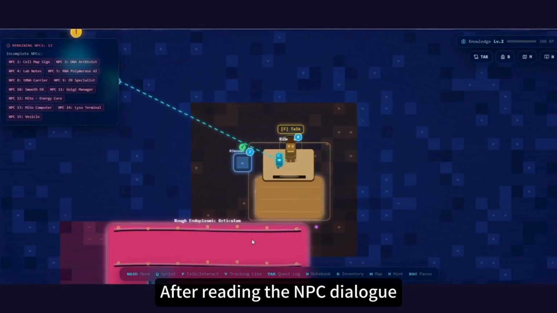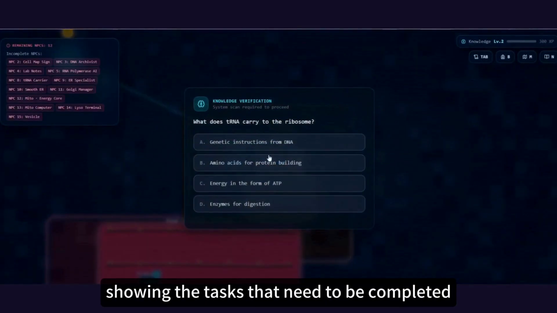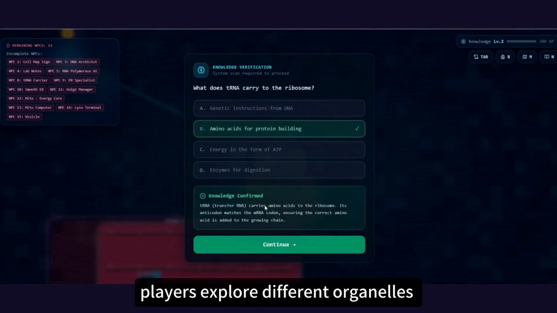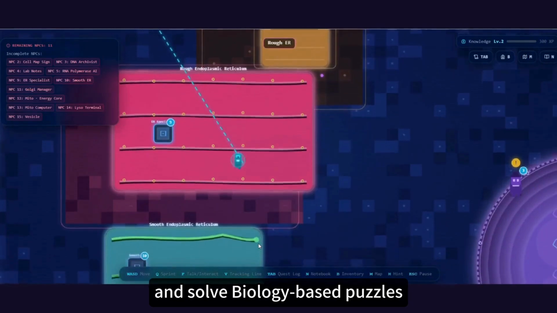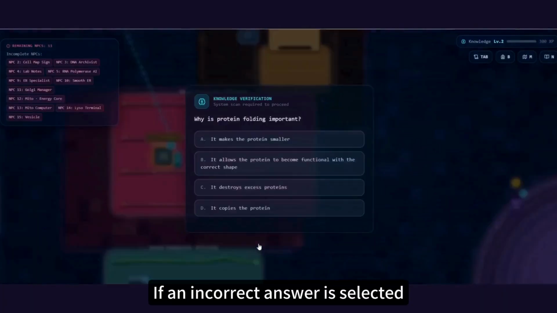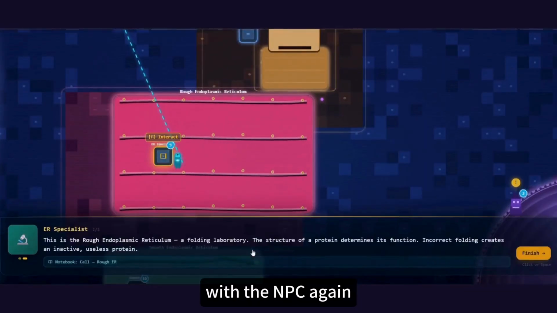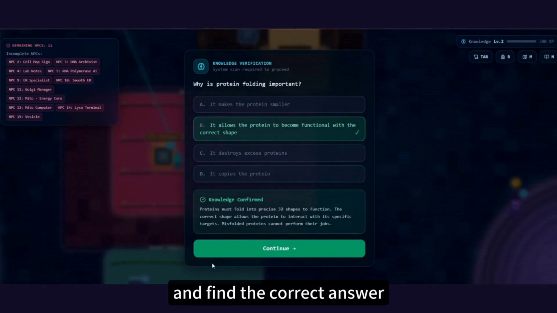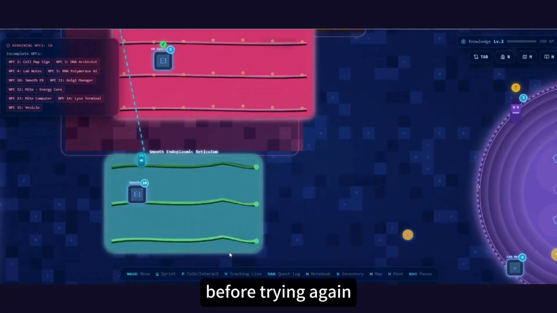After reading the NPC dialogue, the mission panel appears, showing the tasks that need to be completed. Players explore different organelles, interact with NPCs, and solve biology-based puzzles and questions to unlock new pathways. If an incorrect answer is selected, the players are required to read the dialogue with the NPC again and find the correct answer, allowing players to understand their mistakes before trying again.